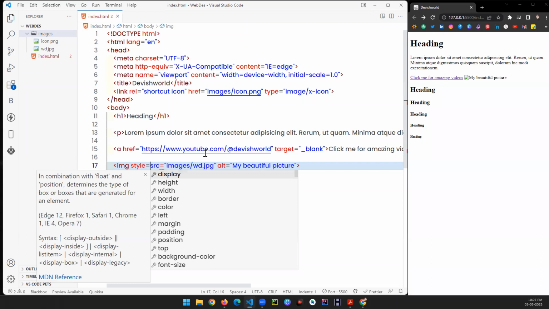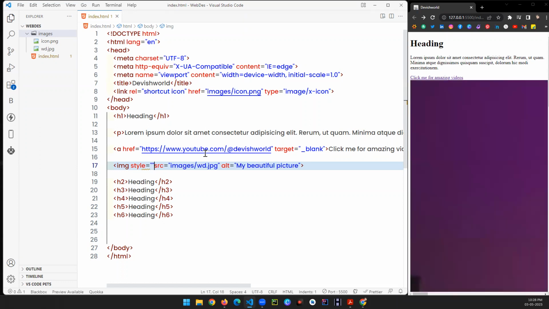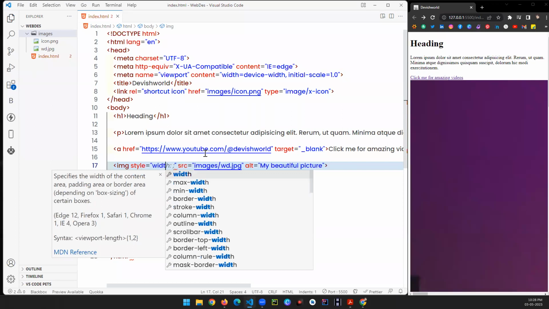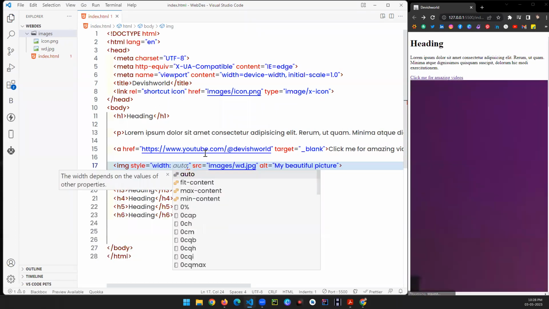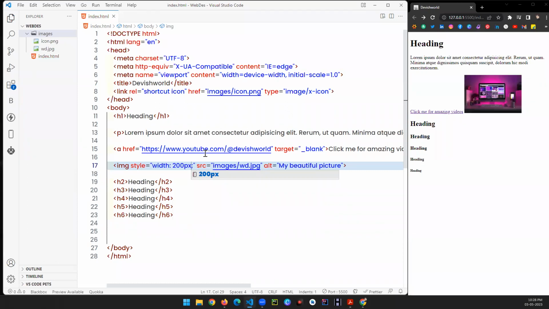attribute. After that, inside it, I want to mention the width. Width should be, say, 200 pixels. You can see 200 pixels. If I put that, now my image is visible like this. What is 200 pixels, basically?